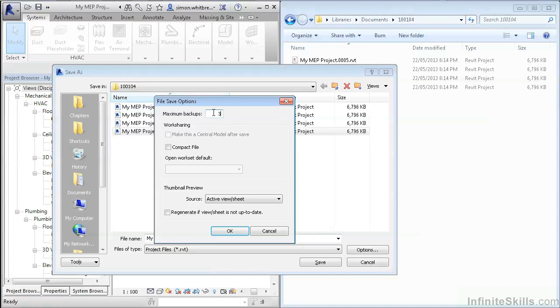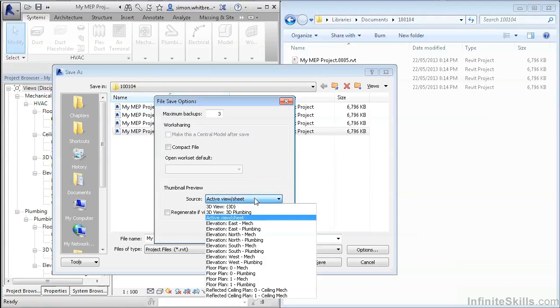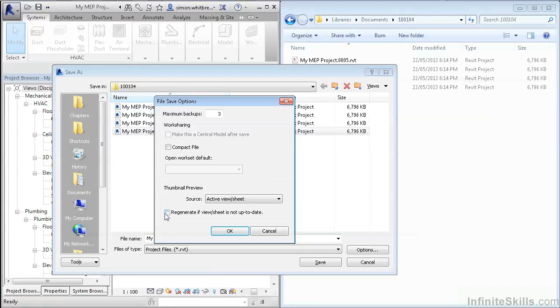Under these file save options, we've also got the option to compact the file and choose the thumbnail preview, which can be taken from the active view or sheet, or a predefined 3D view. We can also get Revit to regenerate this if that view is not up to date. Generally, this would be set in your project template, and there would be no further need to come in here and change the maximum number of backups.